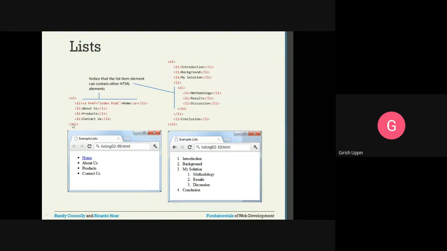Between the starting UL and the ending UL, we have all the LI, that is list items. LI stands for list item. Whatever you want to see as a list will go under the LI. That is the tag. So inside the angle brackets, we have LI, and this is the closing LI. Inside the angle brackets, we have /LI, and in between the LI tags you can have text or any other HTML element, whatever you want to have.